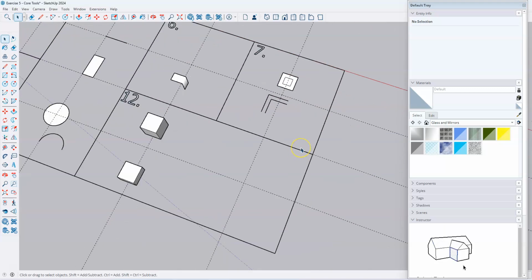Last box, number 12. Groups and components. We create groups and components in SketchUp to isolate specific geometry. This can be beneficial if you're going to create multiple copies of an object, or to avoid that stickiness effect where everything is kind of fused together.